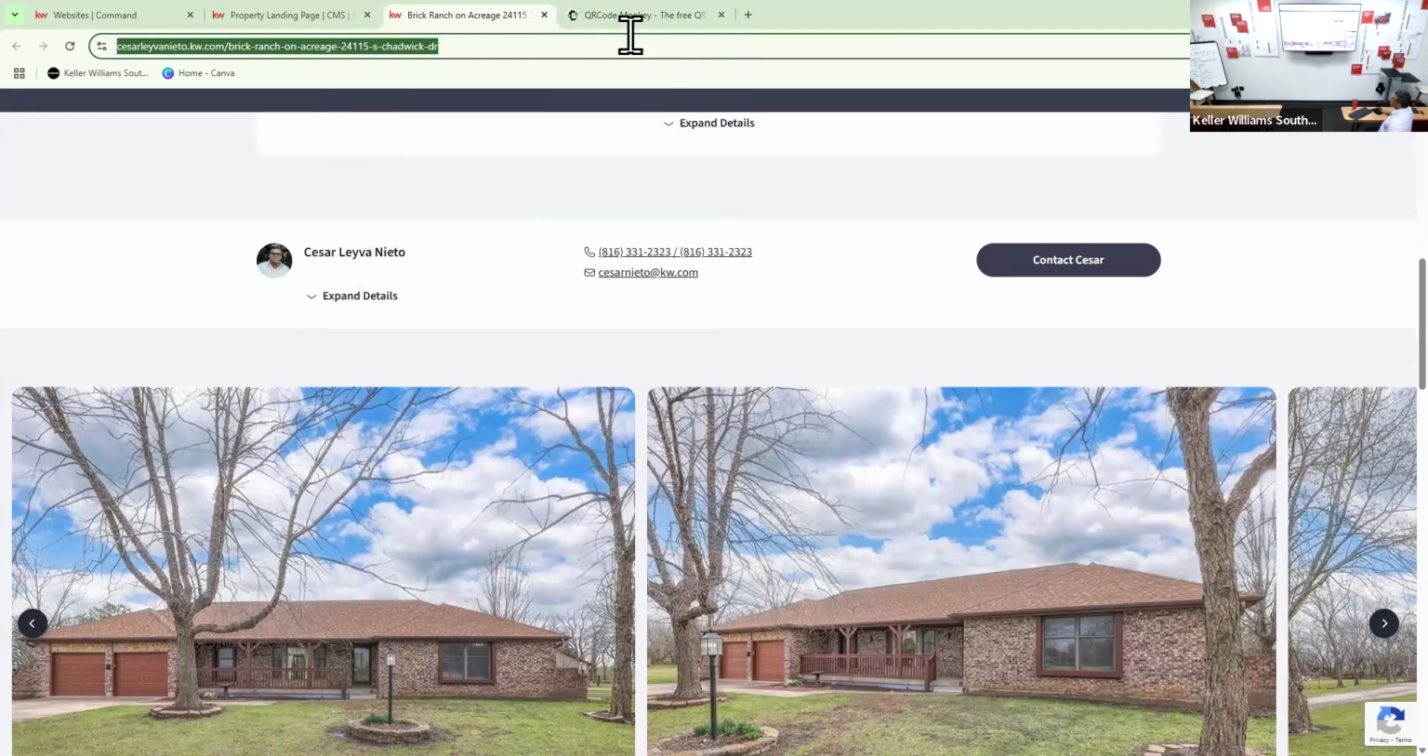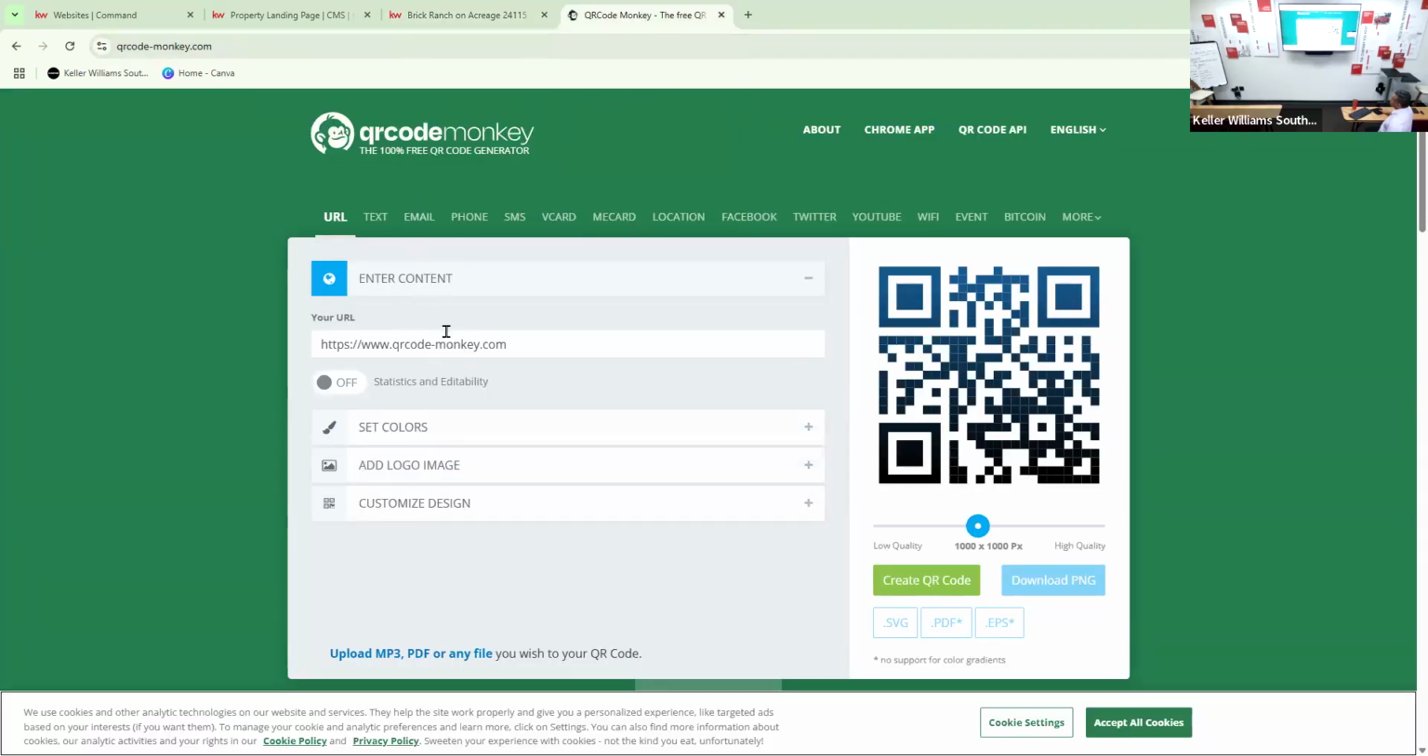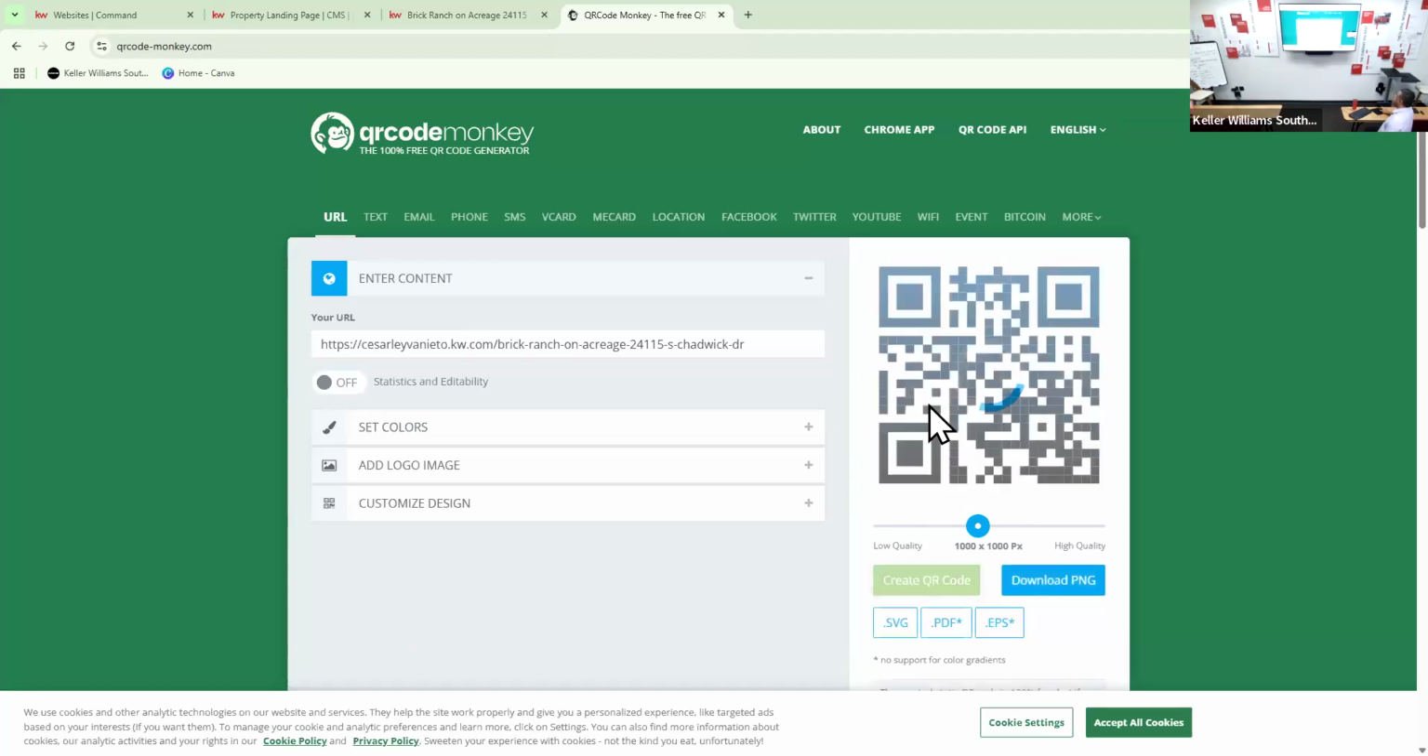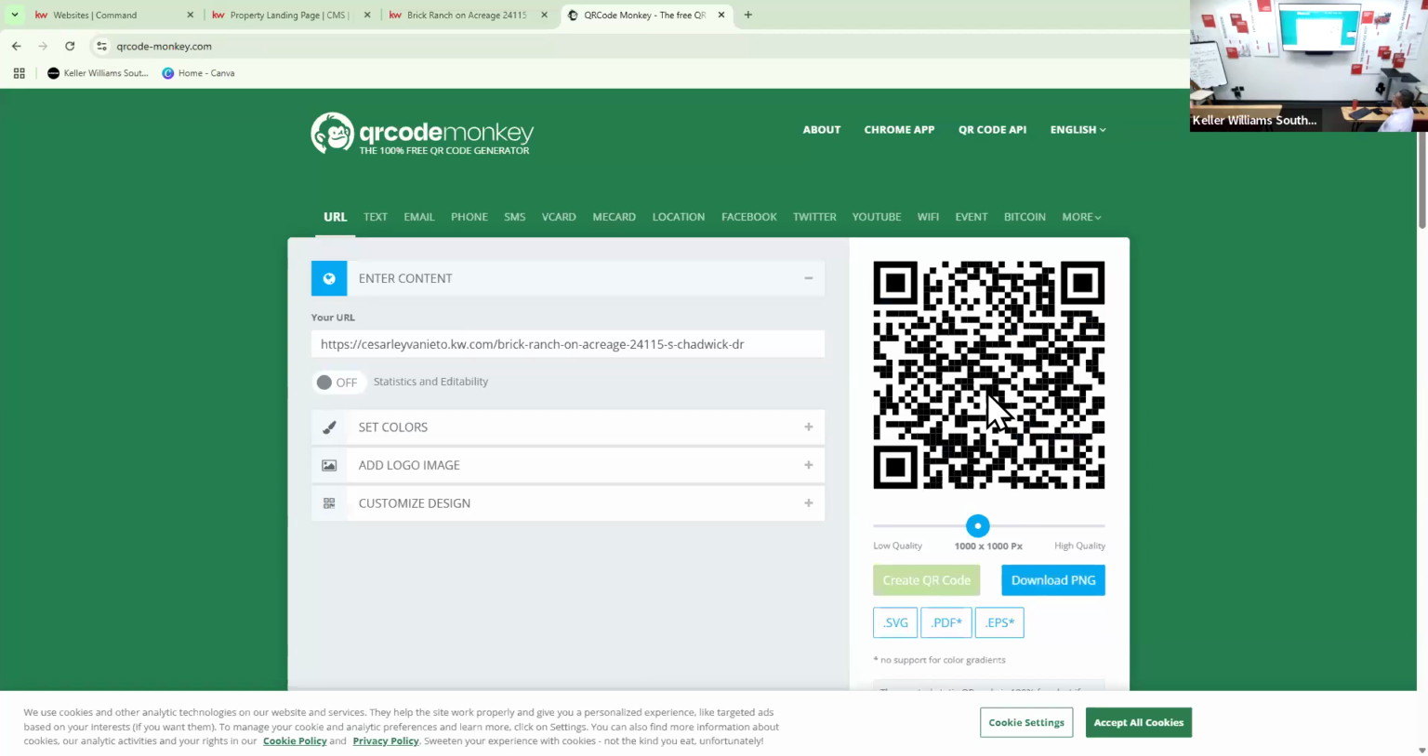So we copy it, we go to QR code monkey. You literally just add it right here. This is your URL, so we're going to paste it right here. And then you can change your colors if you want. You don't have to, but you just hit create QR code. There it is, it's done. And that's your QR code.